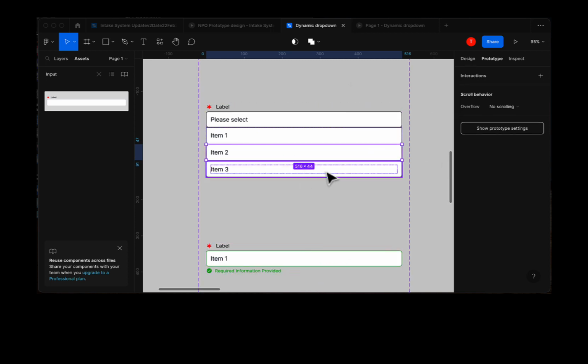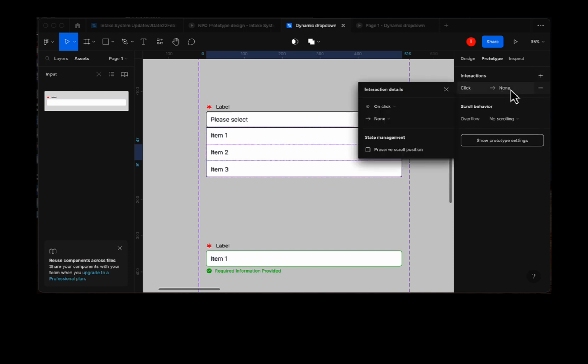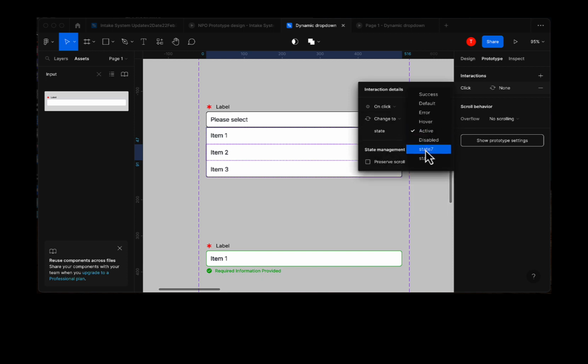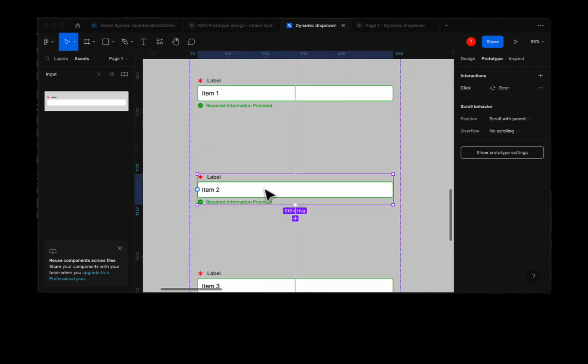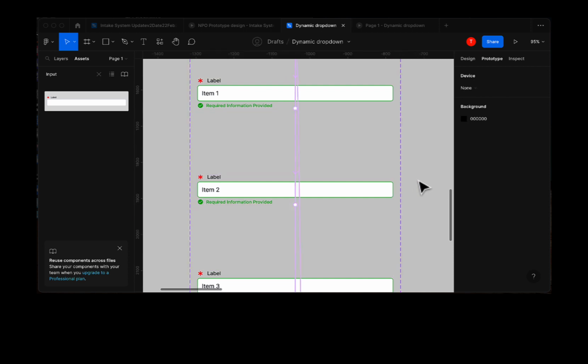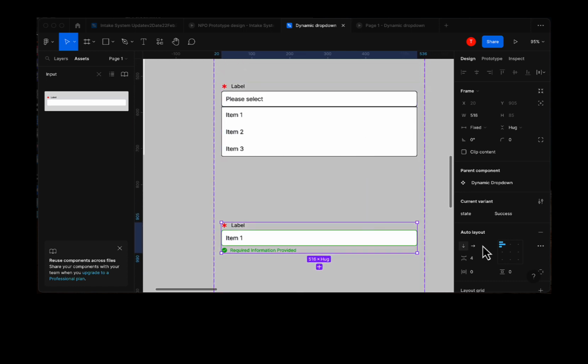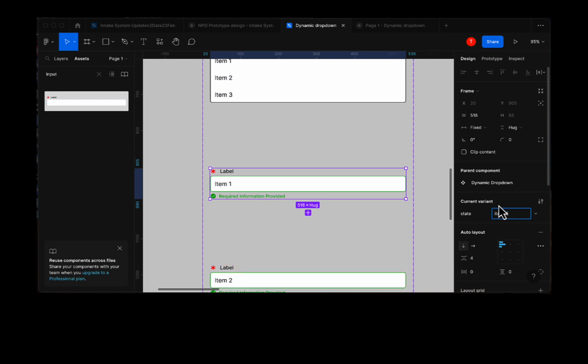I'll just make it easier. When they click this, it goes to change to. It's much easier. My mouse is quite finicky. Let's name this state, then it will be item 2. No, item 1 selected. Then let's make it the state, item 2 selected.